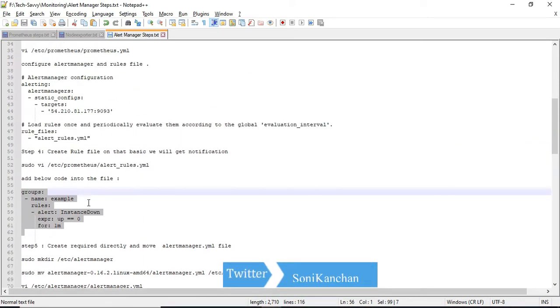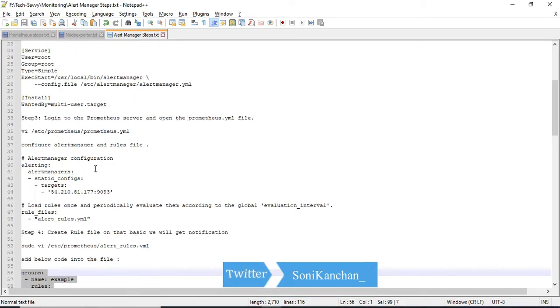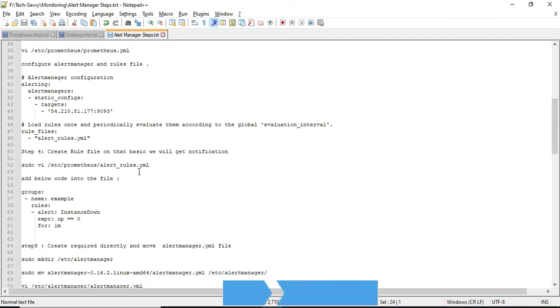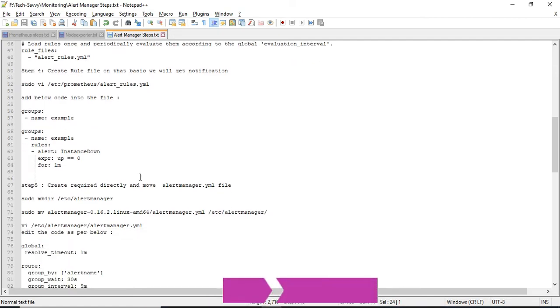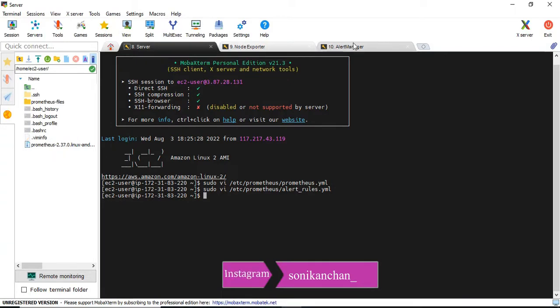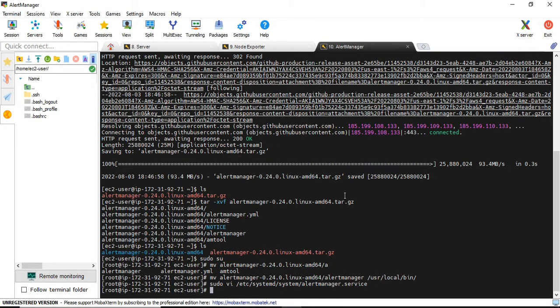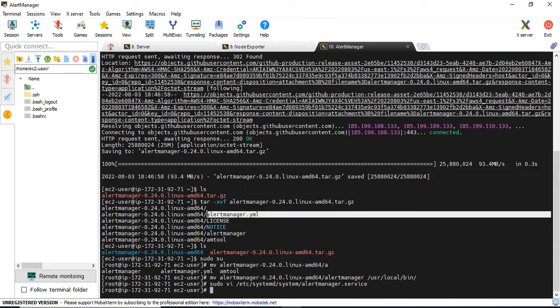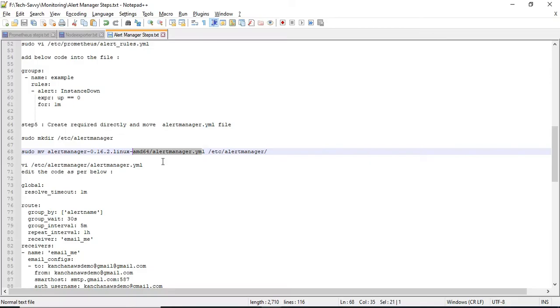That's it. Now these two steps we have performed in the Prometheus server. Now again move to the Alert Manager server and create the alertmanager.yml file. But before that, I want to show you something. When we download the Alert Manager package, we get a default alertmanager.yml file. We can move this file into our correct path.